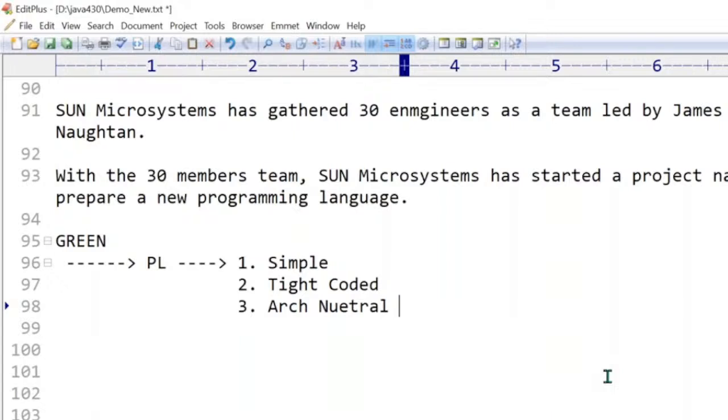A team was formed. They gathered. They started a project. Inside this, they wanted to see on paper what features they wanted to implement. Finally, they identified 3 features they wanted to provide in their new programming language. What are the 3 features? The first one is simple. The next one is tight-coded. The next one is architecture-neutral programming language. Now we are going to elaborate.